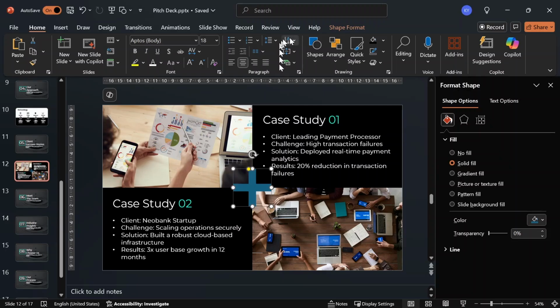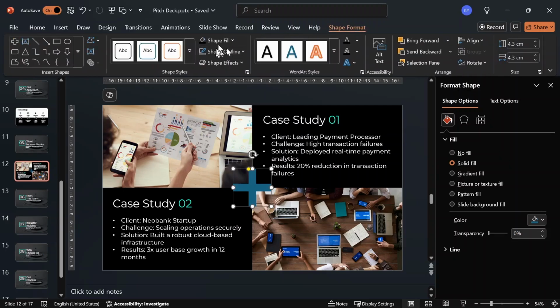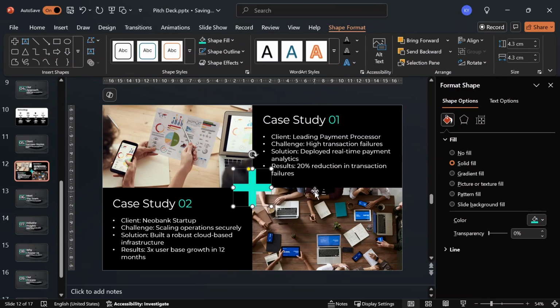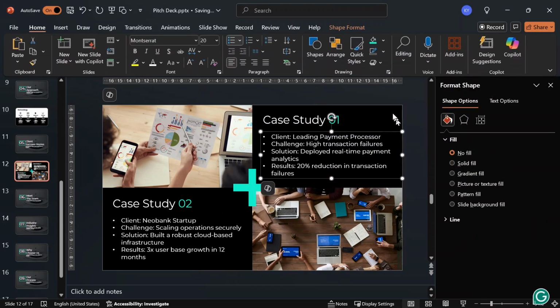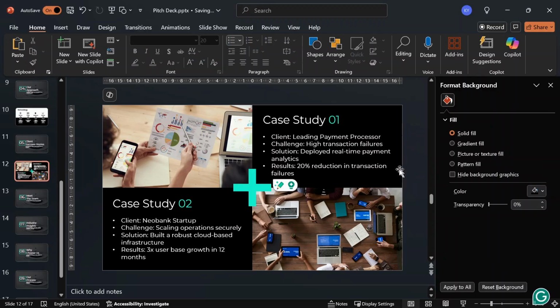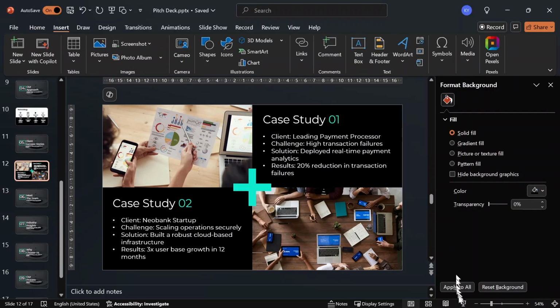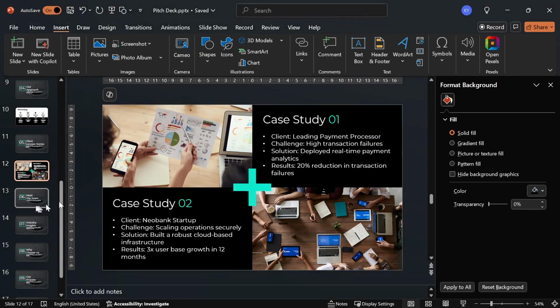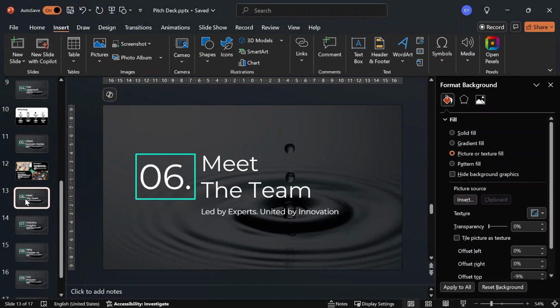So now we have that and we're going to change the color. We're going to go to shape format, shape fill, once again teal. This color we've been using now, and that's it, we're done with this slide. Let's take a look at it and see how it looks. Yeah, that looks fine. Escape. We're going to move on to the next slide, meet the team.